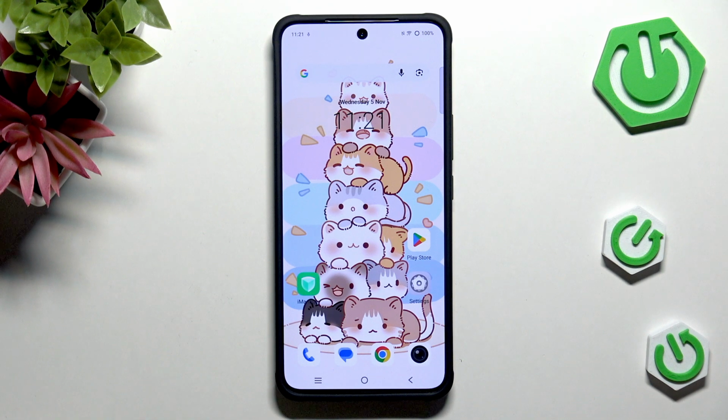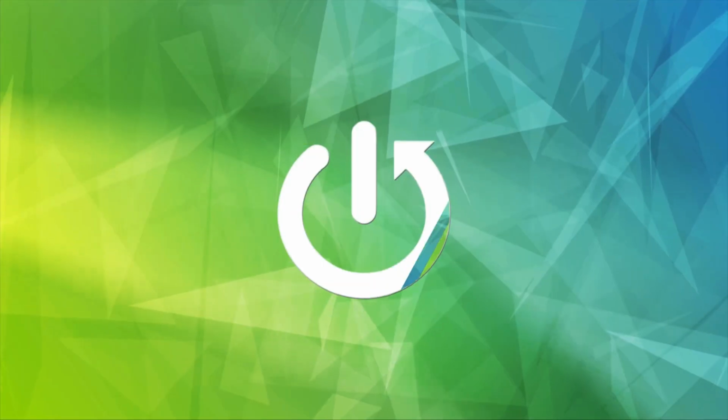Hi everyone, in front of me I've got VIVO V60E, and let me share with you how to change the ringtone on this device.